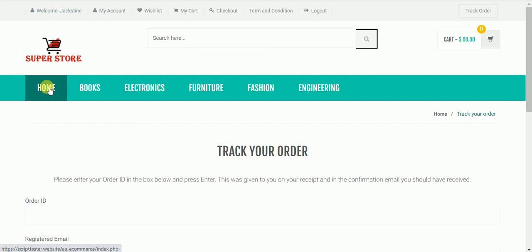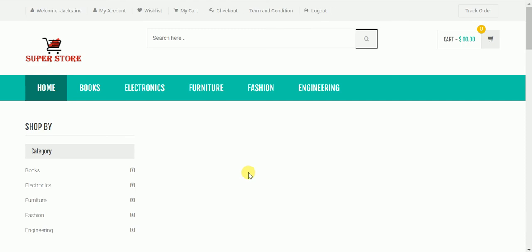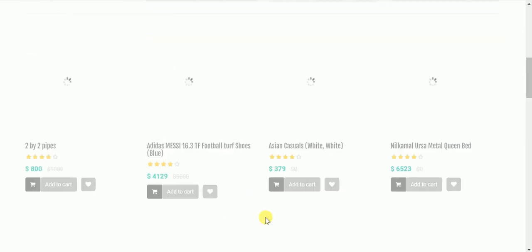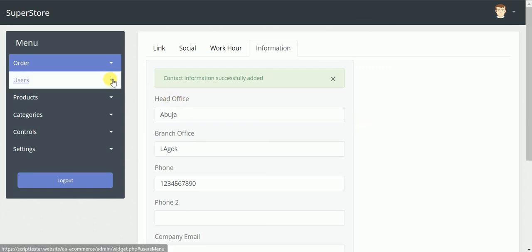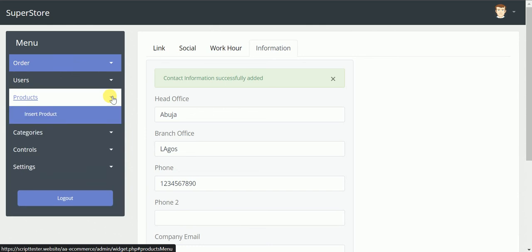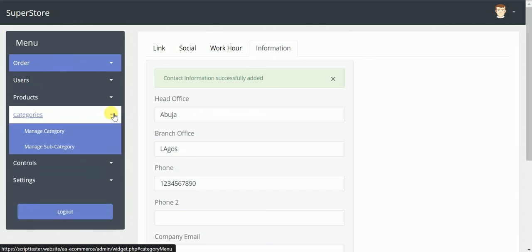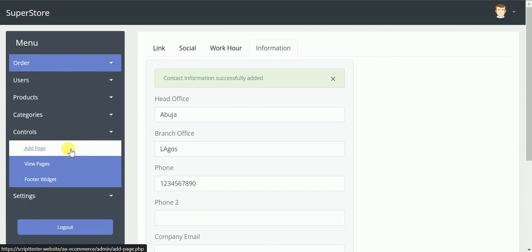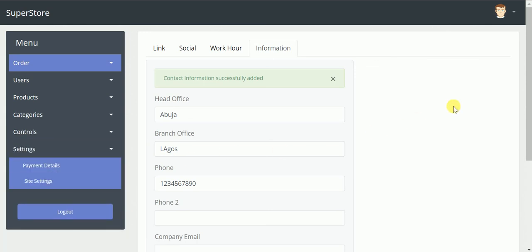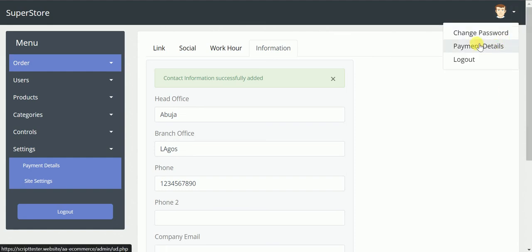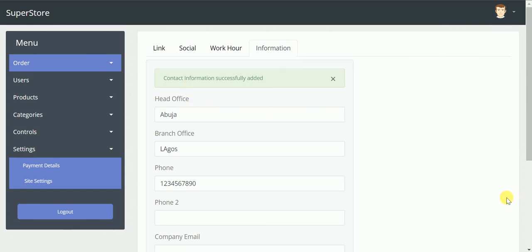Now let me go back to the home. I think that is it. So everything the admin does on a particular product, the receiver gets an email. So these products, these categories, I've explained all this, the control, the settings, the payment. So I think I've explained almost everything. You can see how simple and easy it is. You can change your password there, you can change your payment. This also is very mobile responsive.